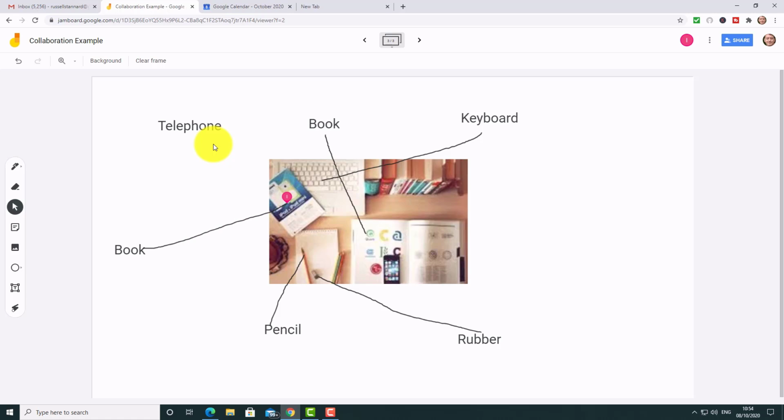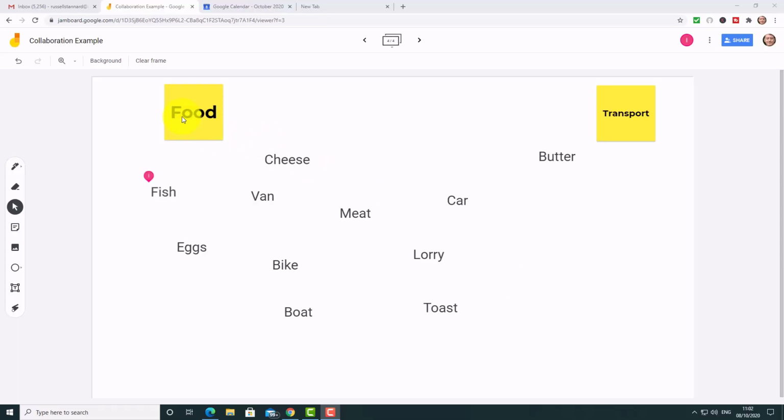I think this could be very useful when we're working with young learners. What I've done here is I've created two stickies, and then I've got some words here, and what I'm hoping Ivona is going to do any minute now is begin to move the words underneath the created categories.